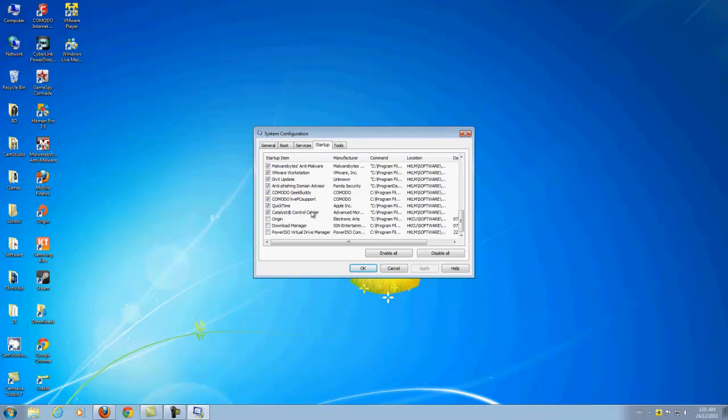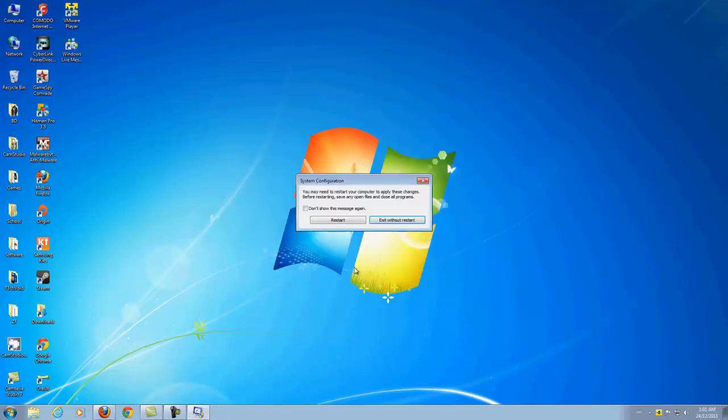Any programs you don't want starting up automatically, you can click here and disable it. So here I have Komodo GeekBuddy, I don't want that starting up. And I have QuickTime, which I don't want starting up automatically. So these are all different. You can look through the programs that you don't want, and you can click them here to disable. So that is another method. Now I'm gonna go ahead and click apply, and when I click OK, it'll ask me to restart. Right now I'm just gonna exit without restarting, just to show you guys.